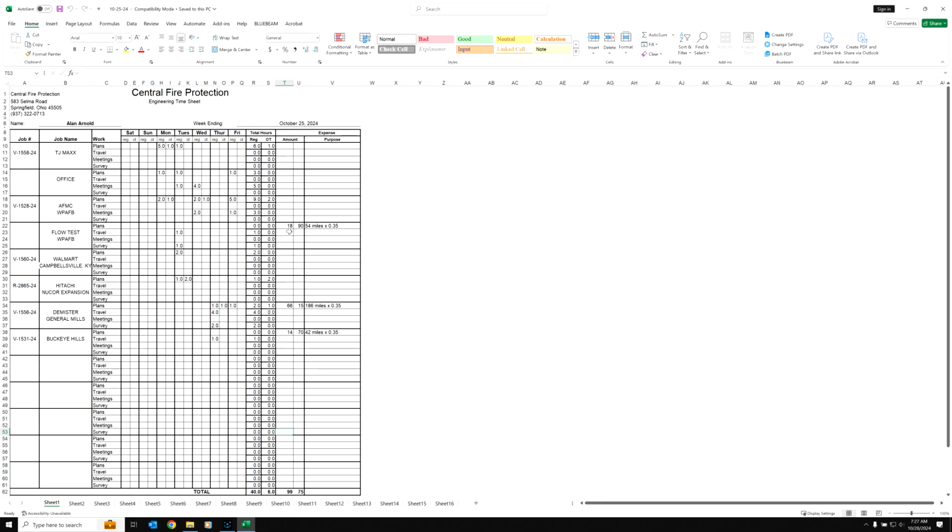You'll notice $18.90. This was the travel time that we had on Tuesday when we drove to Dayton to do a flow test. So 30 minutes one way, 30 minutes back. We were there for about an hour opening fire hydrants, and that equals about 54 miles. 35 cents a mile for me. 54 times 35 is $18.90.